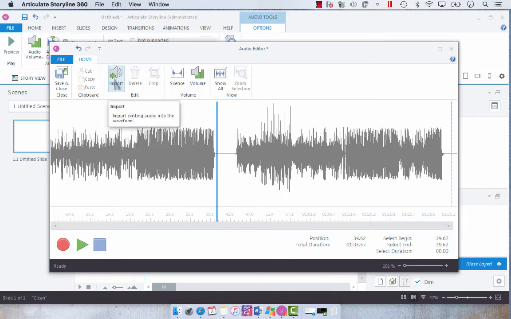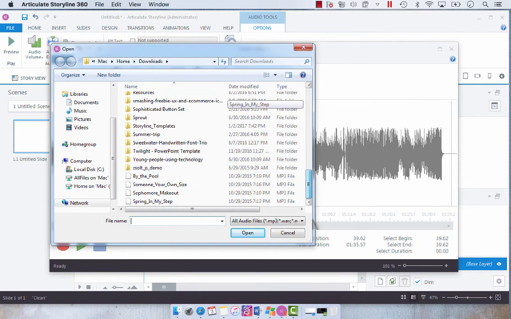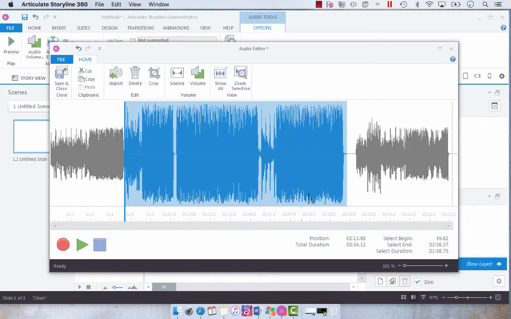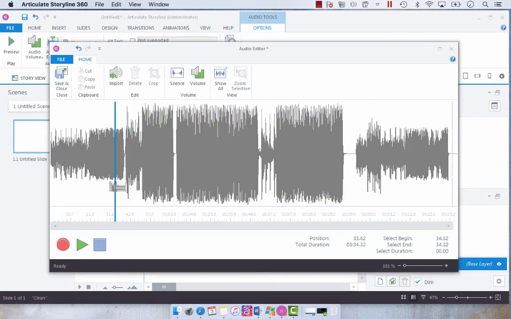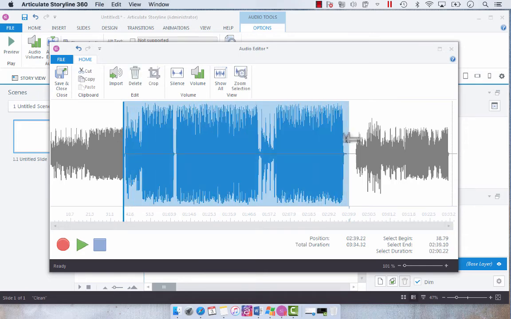Another thing that I wanted to show you is that you can import additional audio files inside of an existing track. So you can do this by importing, and we're going to select a different audio file. We're going to add that in here. And so now you can see we're going to go from one audio file to the next. And then if you want to delete that portion that you just added in, just highlight it and select delete.